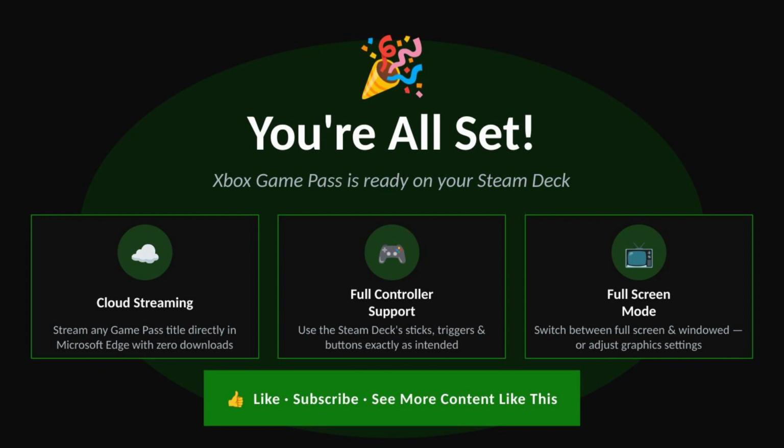Conclusion: after completing these steps, the Steam Deck will have a dedicated shortcut for Xbox Cloud Gaming. Launching it provides controller support and access to the full Xbox Game Pass library through the browser, allowing games to be streamed directly to the device.